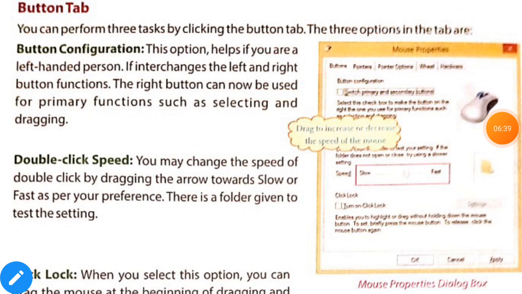Now children, we will know about the Buttons tab. With the help of this, we can interchange the left and right button functions. The right button can now be used for primary functions such as selecting and dragging. Double click speed. You may change the speed of double click by dragging the arrow towards slow or fast as per your preference. There is a folder given to test the setting.